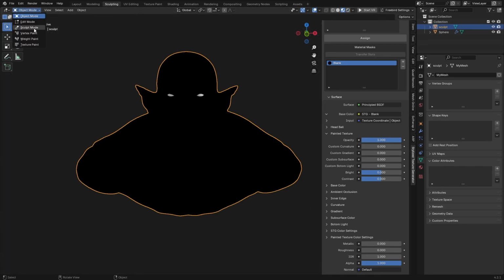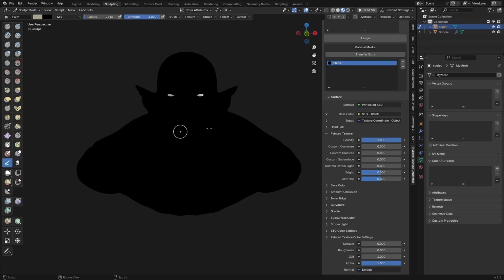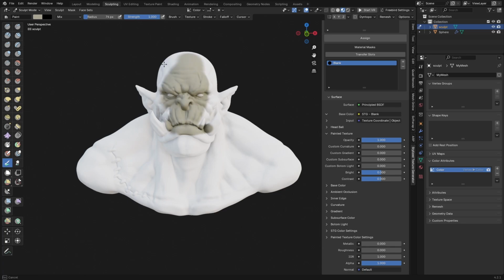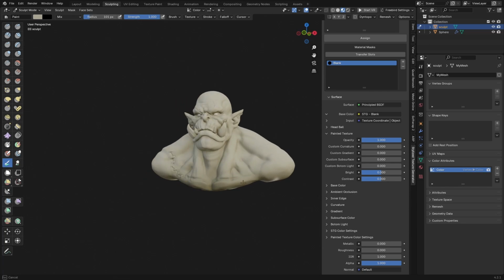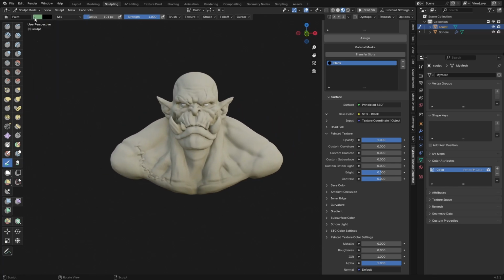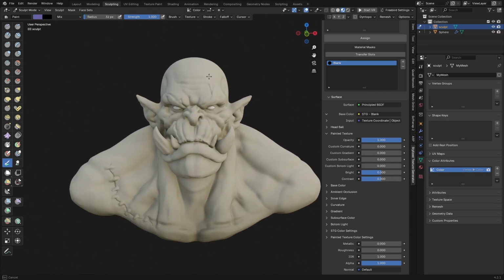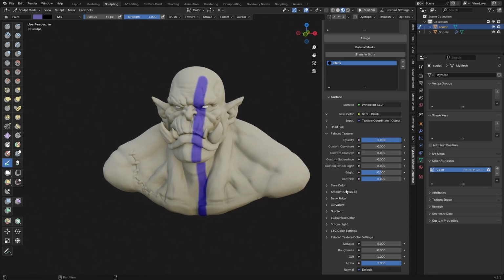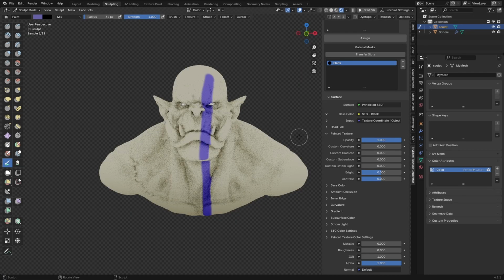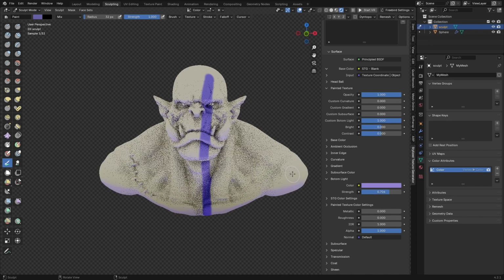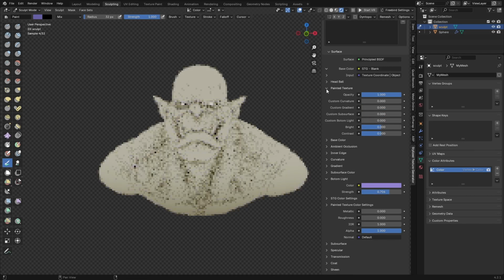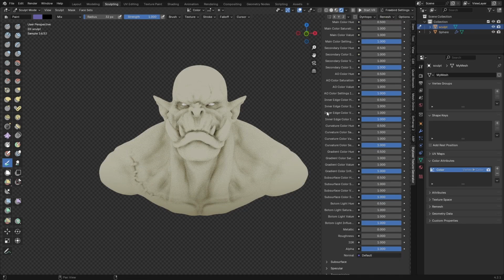To get the best performance when painting, you need to be in sculpt mode and use paintbrush. If you want to adjust colors for your painted textures, you can do it in paint and color settings.